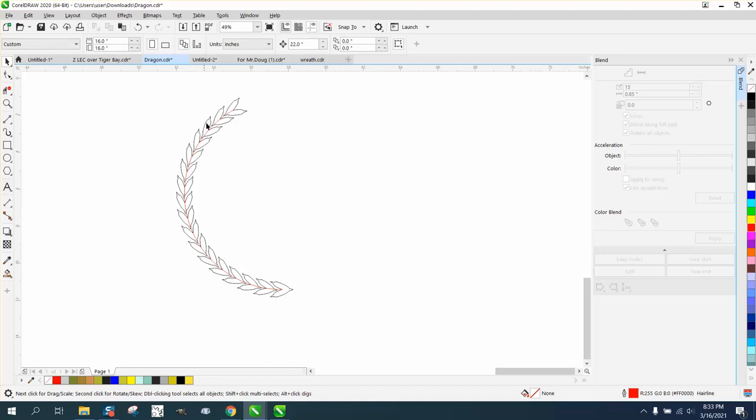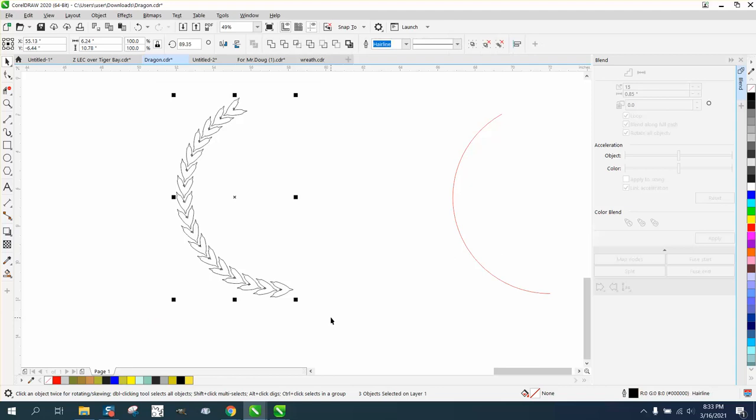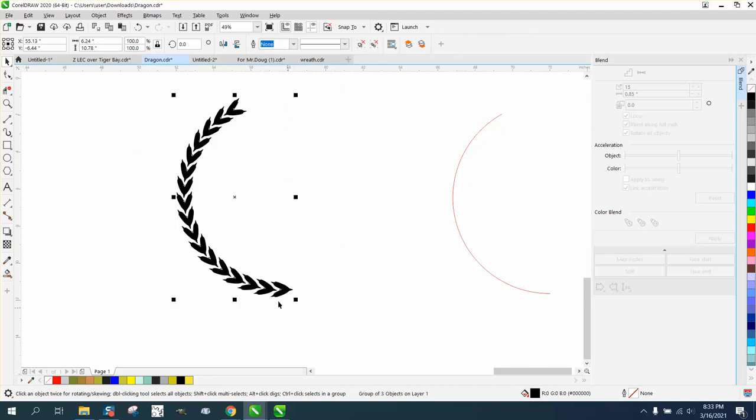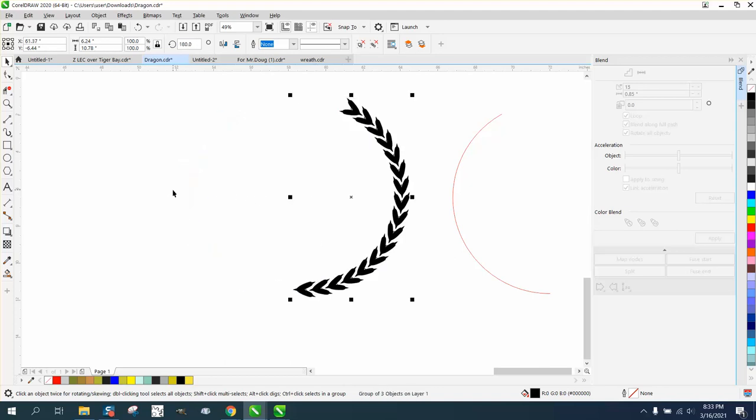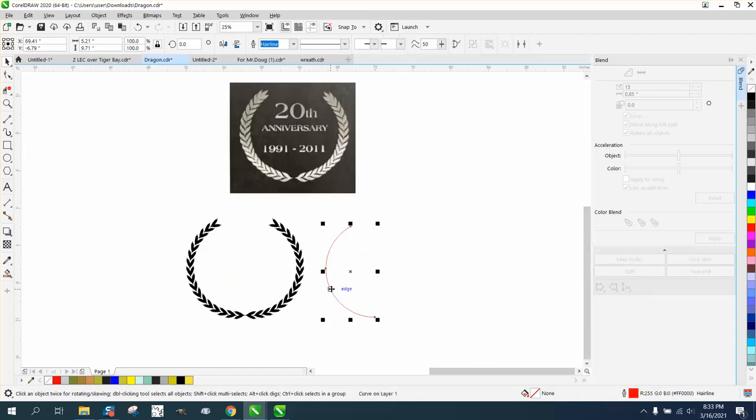Now what you've got to do is select it all, go up to object and break the blend apart. And then if you want to get rid of your circle, then you just have the leaves. Then right click and make sure this is grouped together, so Control G. While holding down the control button, mirror this wreath. I didn't Control D, evidently. And there you have a wreath that quick.